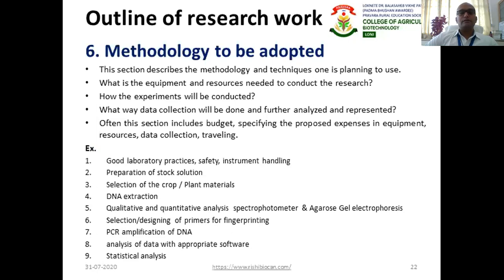Then what is the budget. In many research proposals or outlines of research work, you have to include the budget. You have to state that this kind of expenditure I need to complete my project. So it would include equipment, resources, consumables, data collection, traveling. You might be visiting some conferences, proceedings. So some outlines of research work also include the budget part.